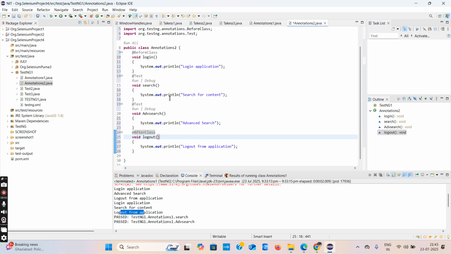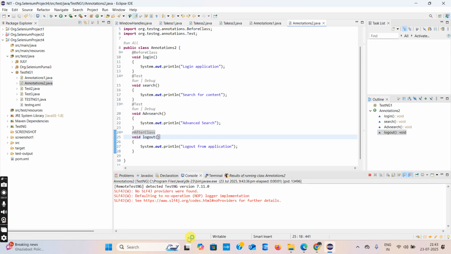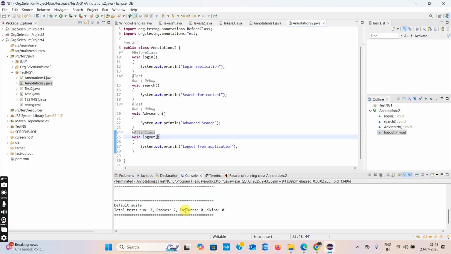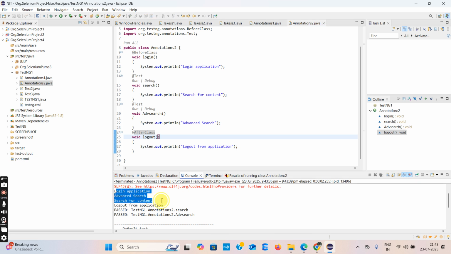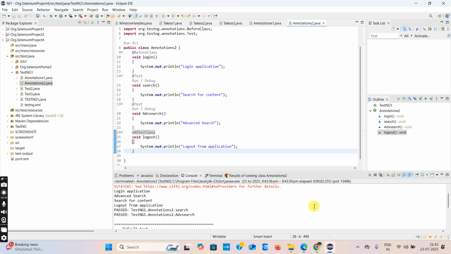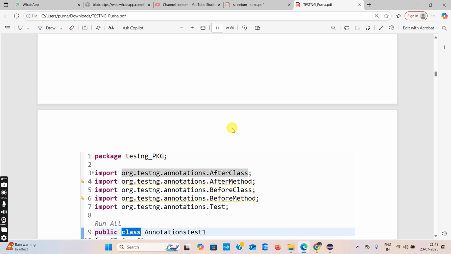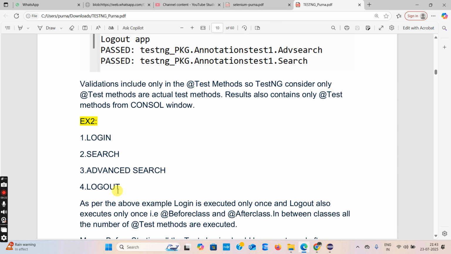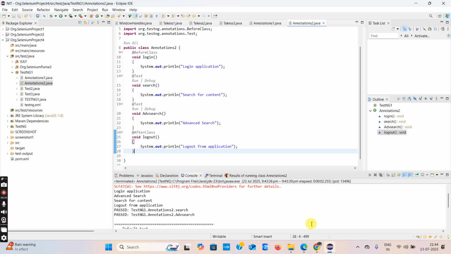See here, if we execute this, what will be displayed? I can save the program and run it. See here, pass or not? There are no failures here. See this, only login application, search content, advanced search, and logout will be displayed. So only this pattern will be displayed here: login, search, advanced search, logout.